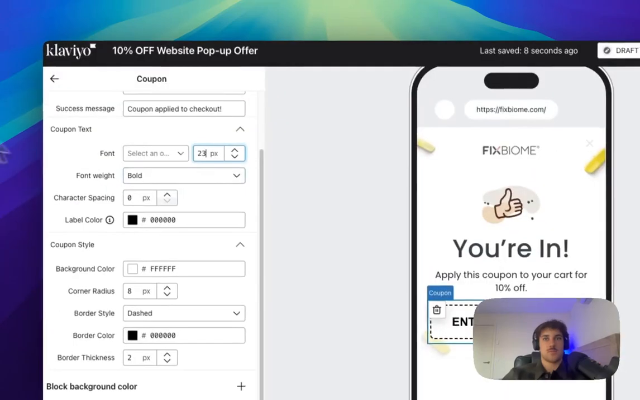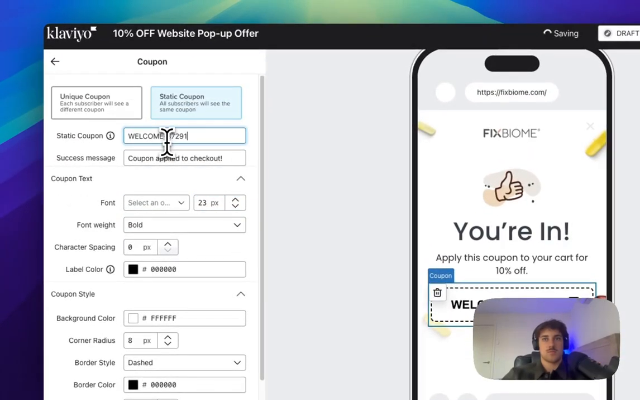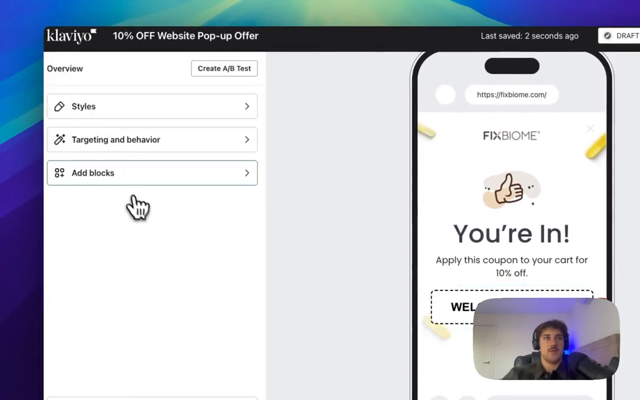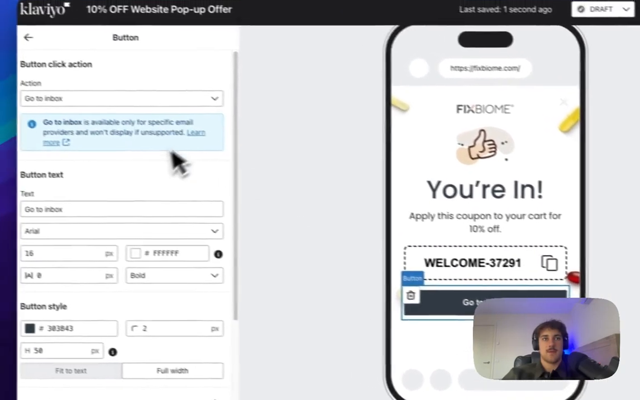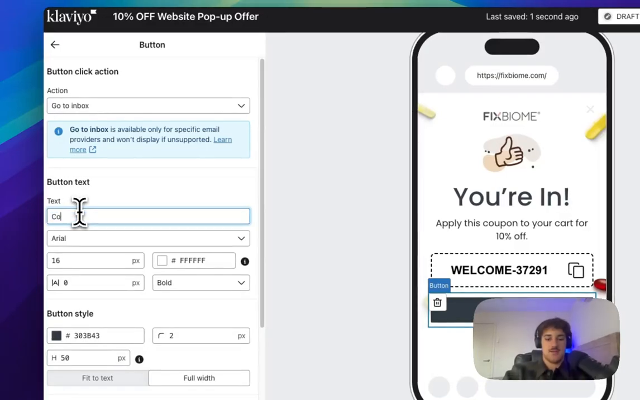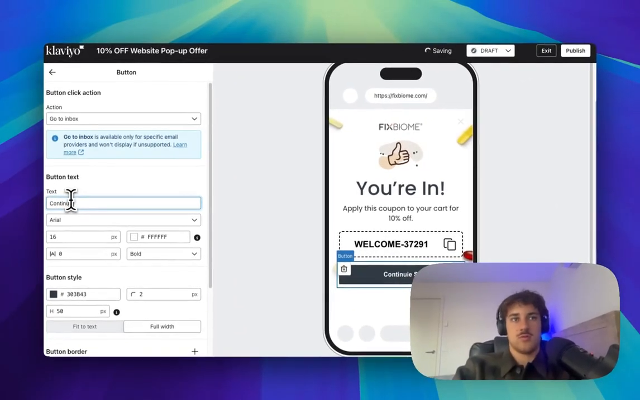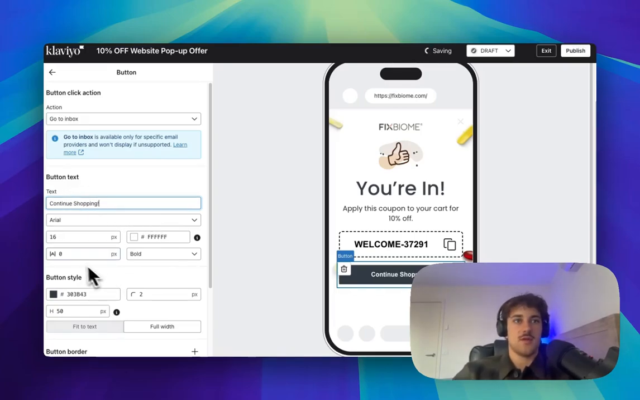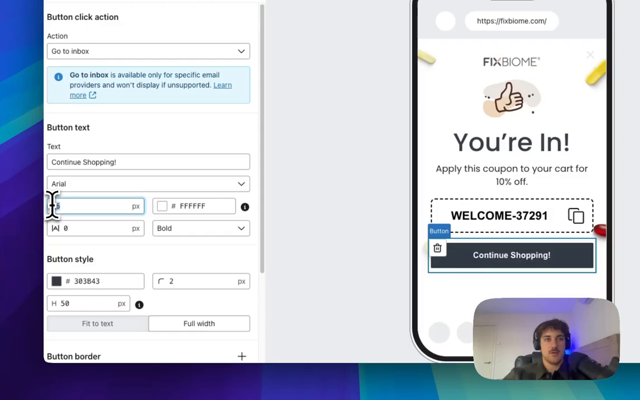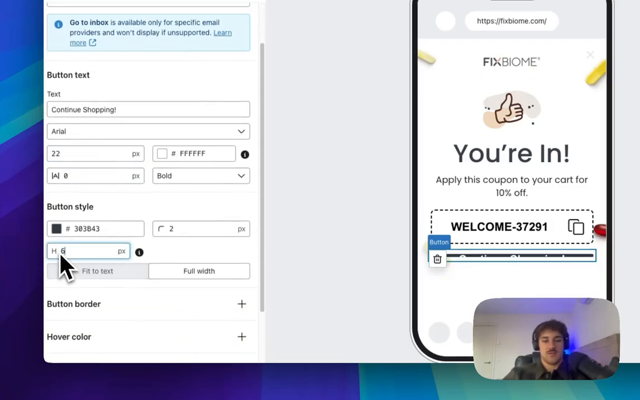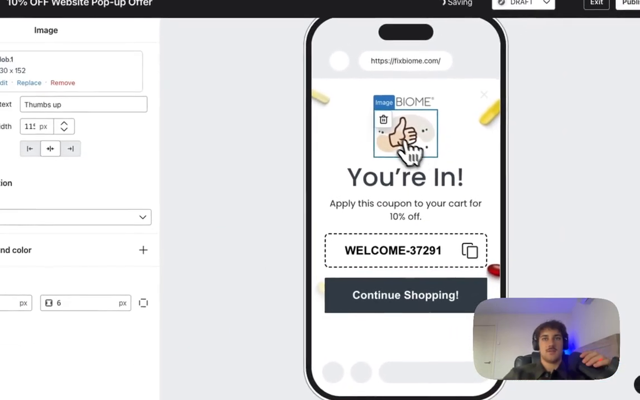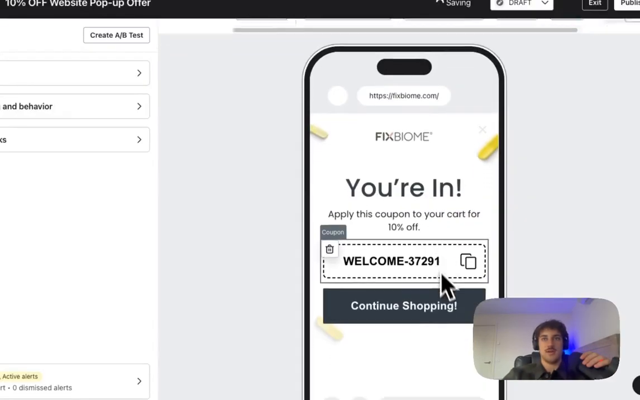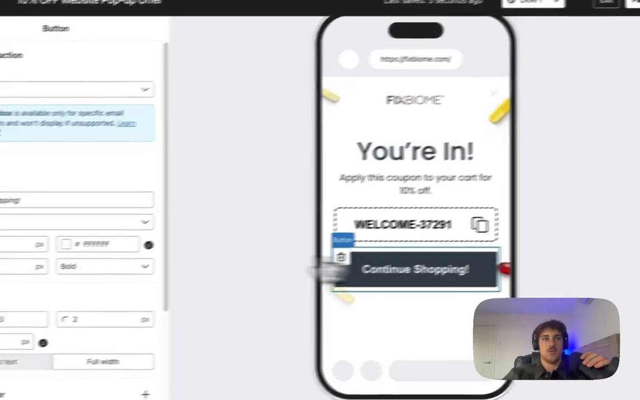Welcome. Nice. And then all we need to do now is just add in a button here. This is going to be continue shopping or continue browsing. It's up to you. I like to say continue shopping because we want them to shop, obviously. And we're just going to extend this out. 70. Nice. I'm going to remove this image as it's not on brand. You're in, continue shopping.